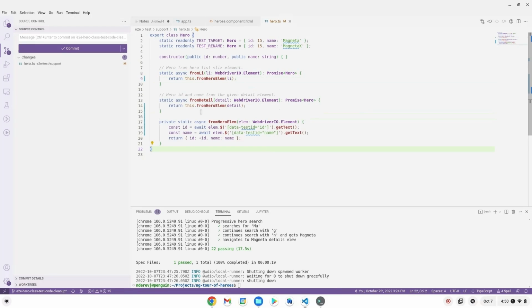Now in theory, we could scratch both of these and just have our code use from hero elm, but I like the idea of having some wrappers that give a little bit more context. So in some places we're getting it from the detail element, and in some other places we're getting it from the list element. So the extra layer of abstraction I think is a nice thing just because it makes the code a bit more self-documenting.